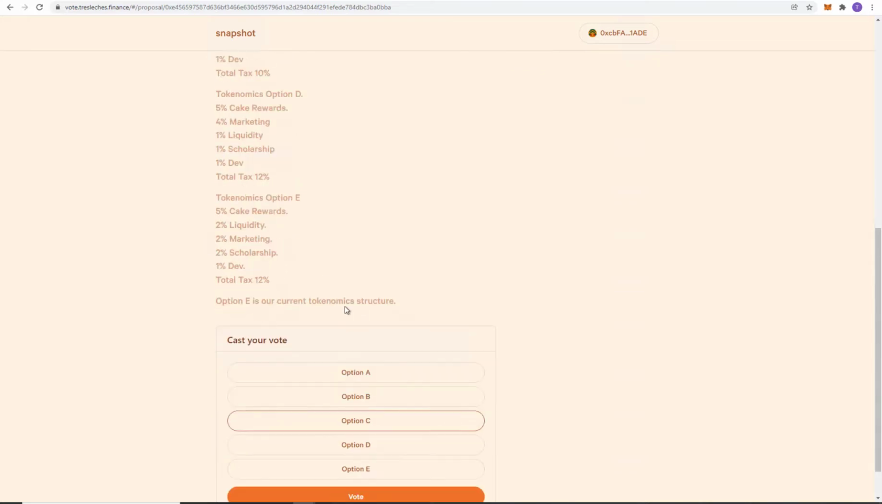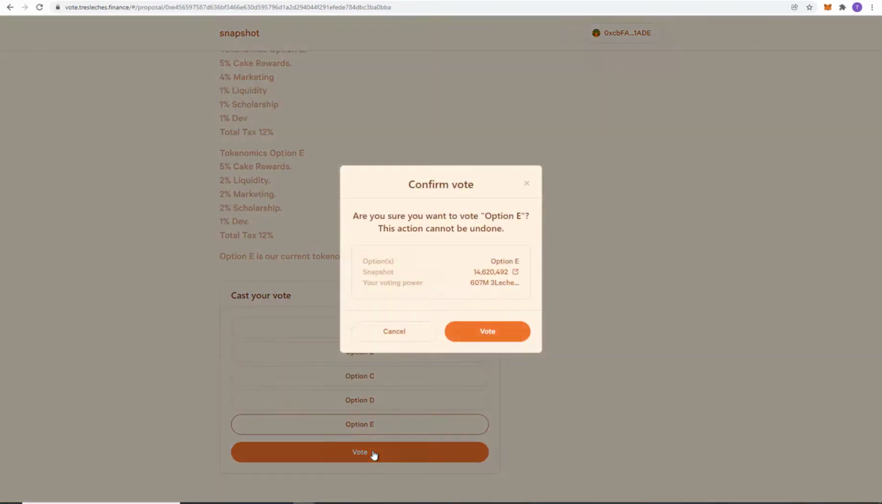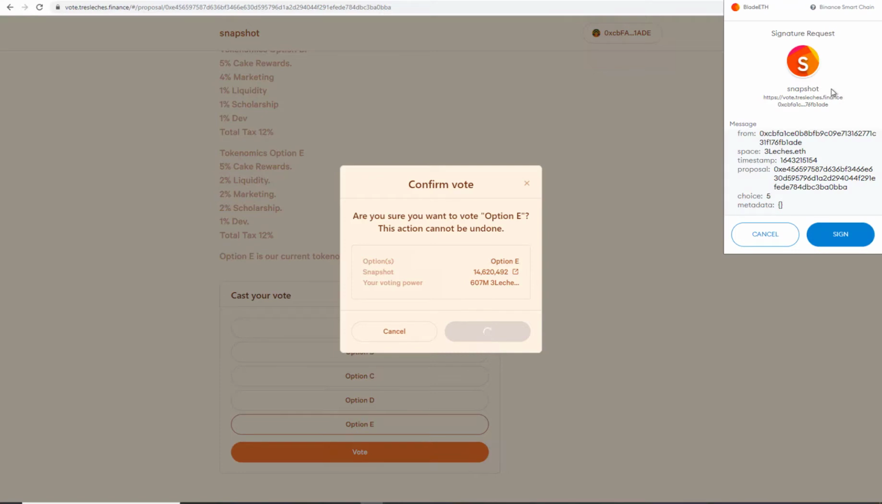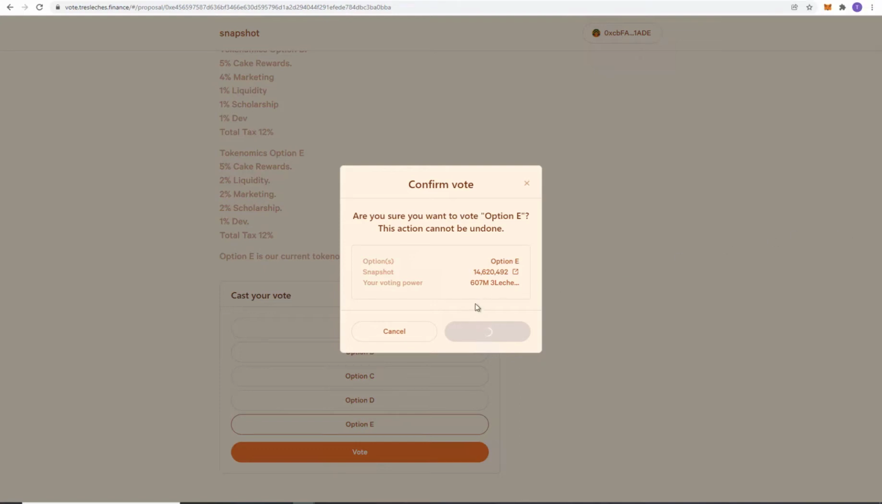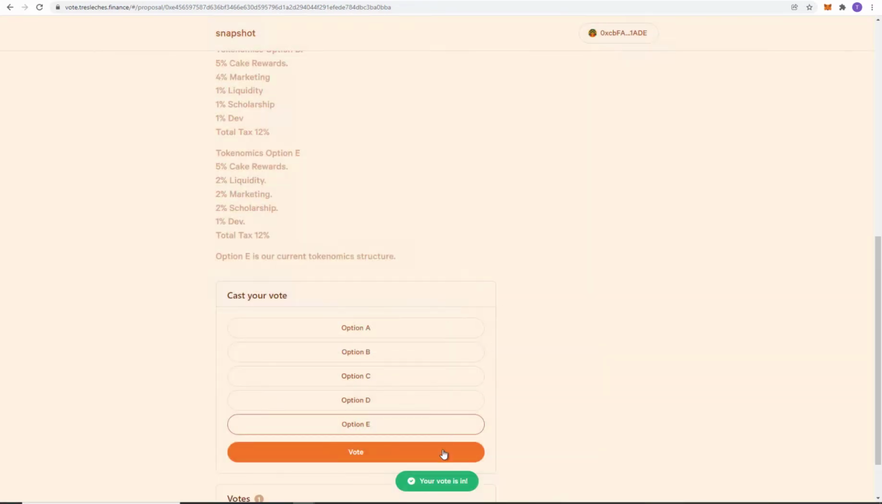So of course, I will say vote E is potentially the best approach. So I'm just going to click on vote. It's going to go to our MetaMask and sign the vote. There is no payment, no cost. This is basically using a signature process to validate that you own the right tokens and you have the right to vote. So we just approve our signature and our entry is going to be counted.